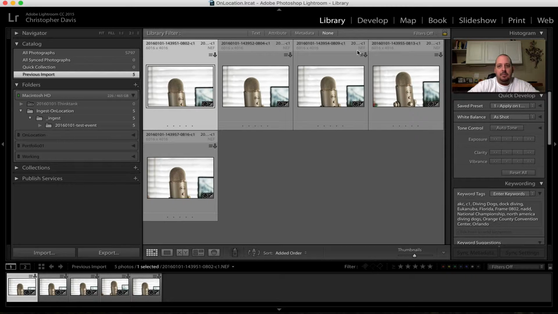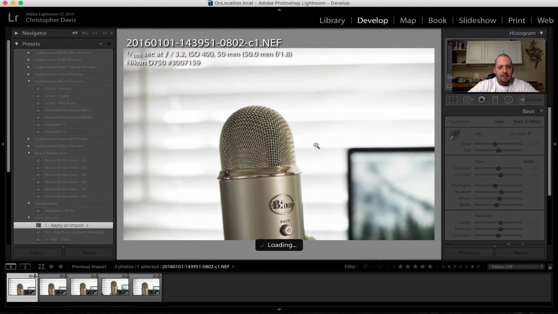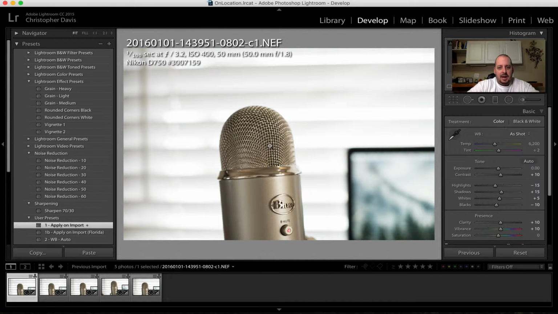That's going to bring us to the develop module, and for this particular image, you can see my preset got added. So if I reset it back to the way it came out of the camera, there's not a big change. It's a subtle change. I'm going to hit Command Z. And you're going to see that again.